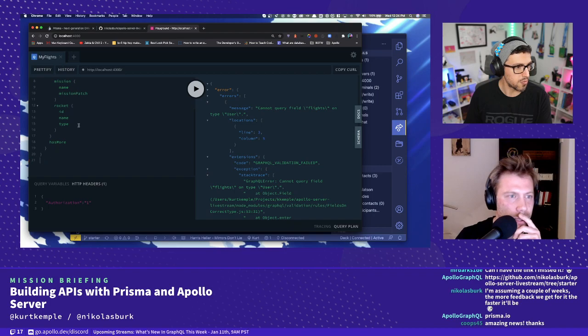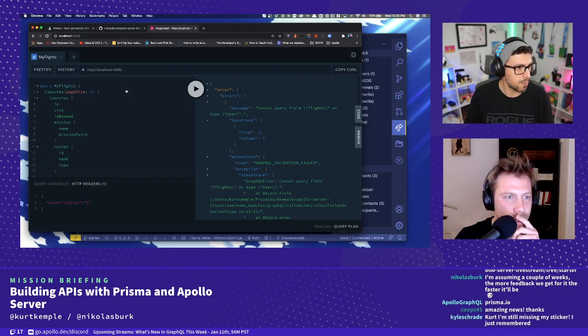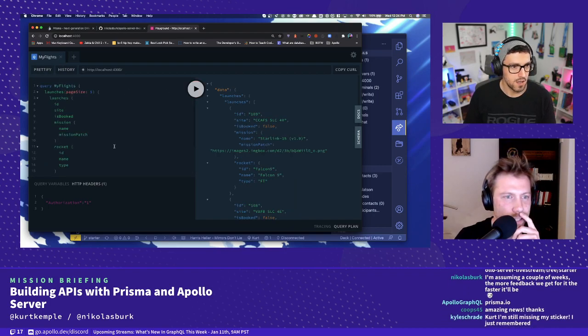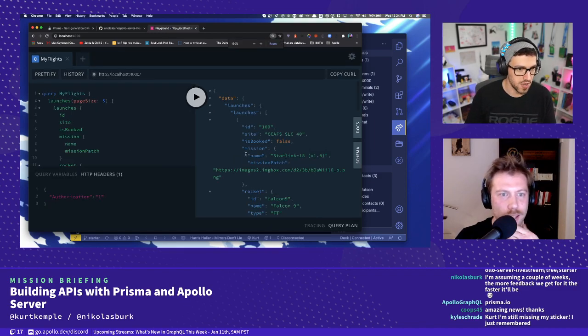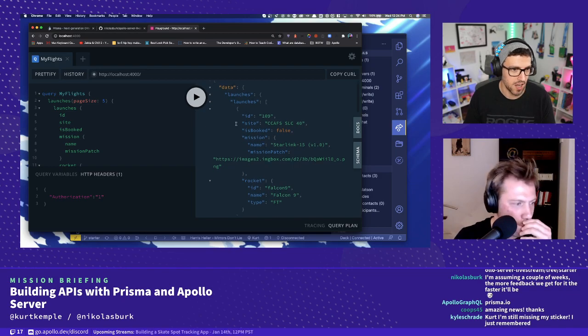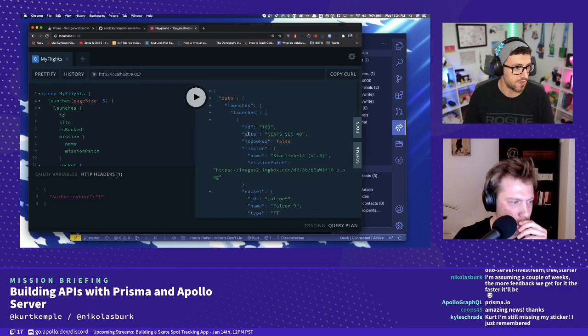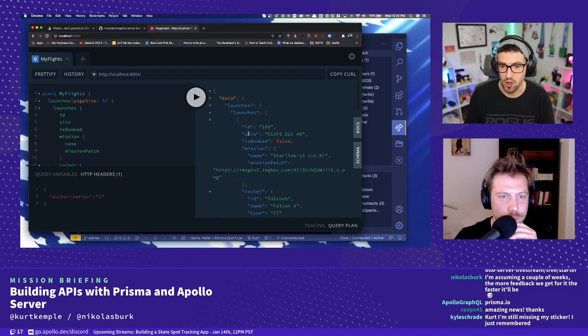Do a little prettify, a little clean up. There we go. Run it. Boom. So here we go. Data launches. I know this is a little small. Let me try to make this a little bigger. Here we go. So we got our launches. As you can see, I'm not going to start reading off properties, but the query itself is working.